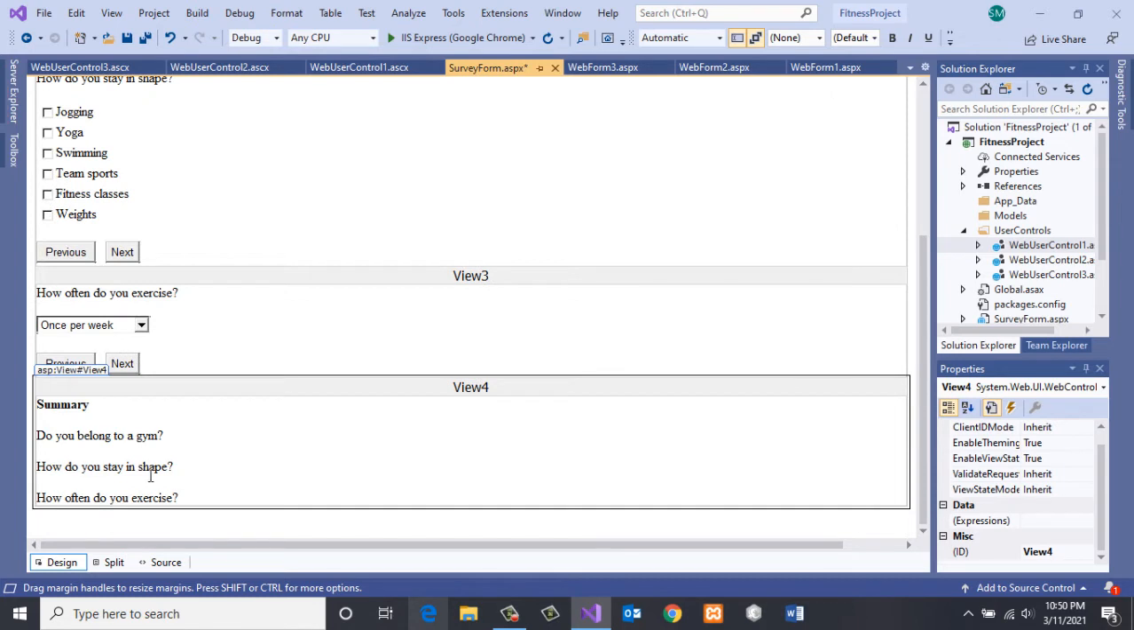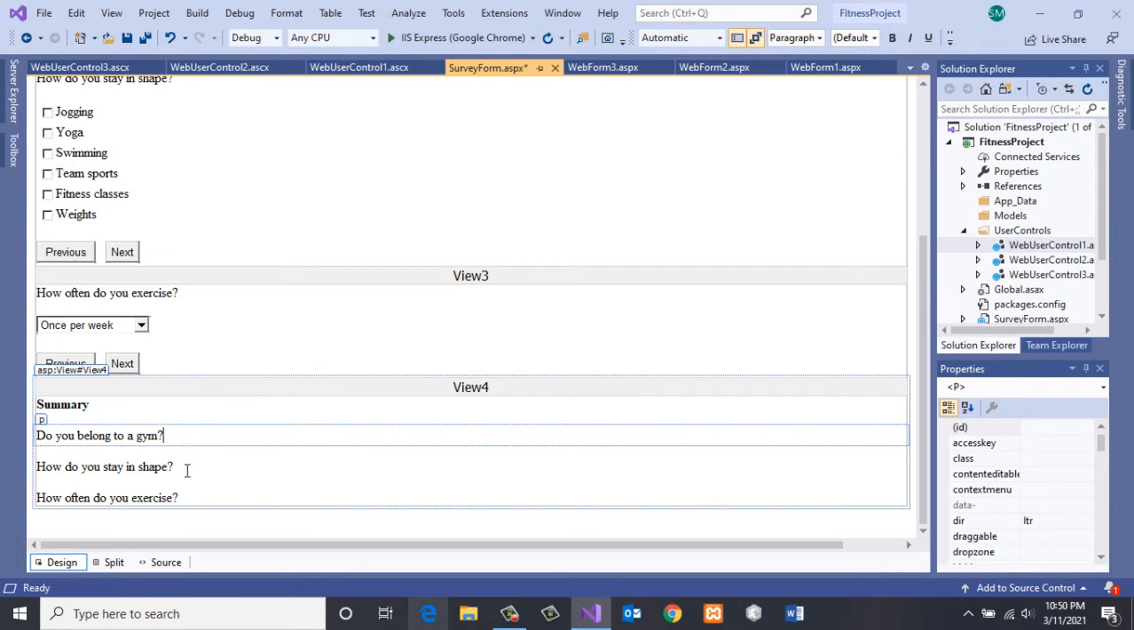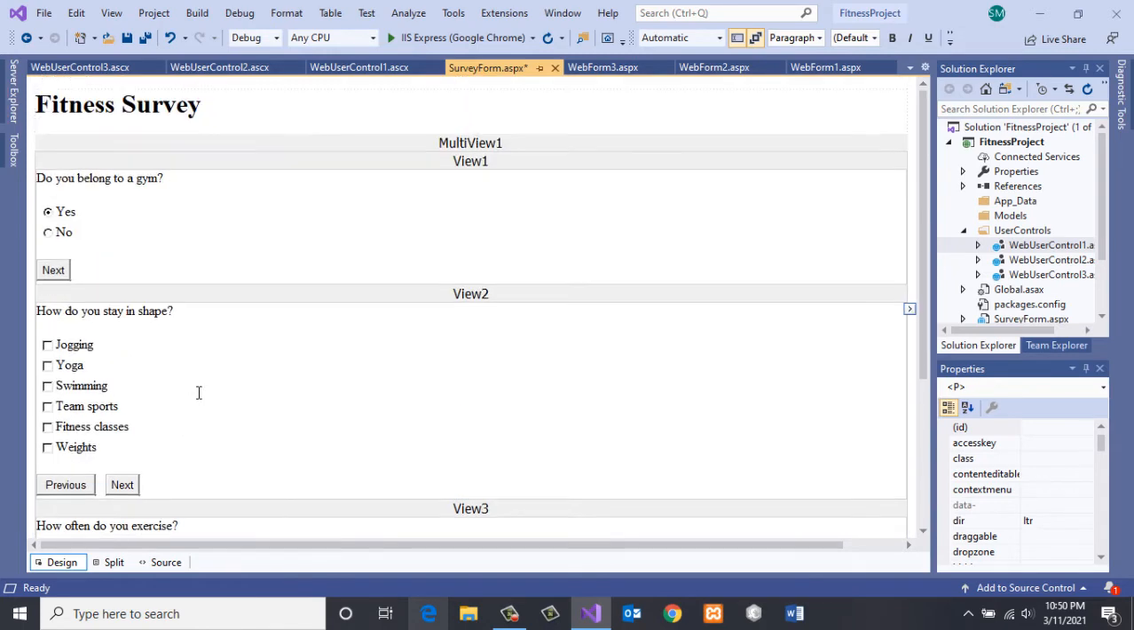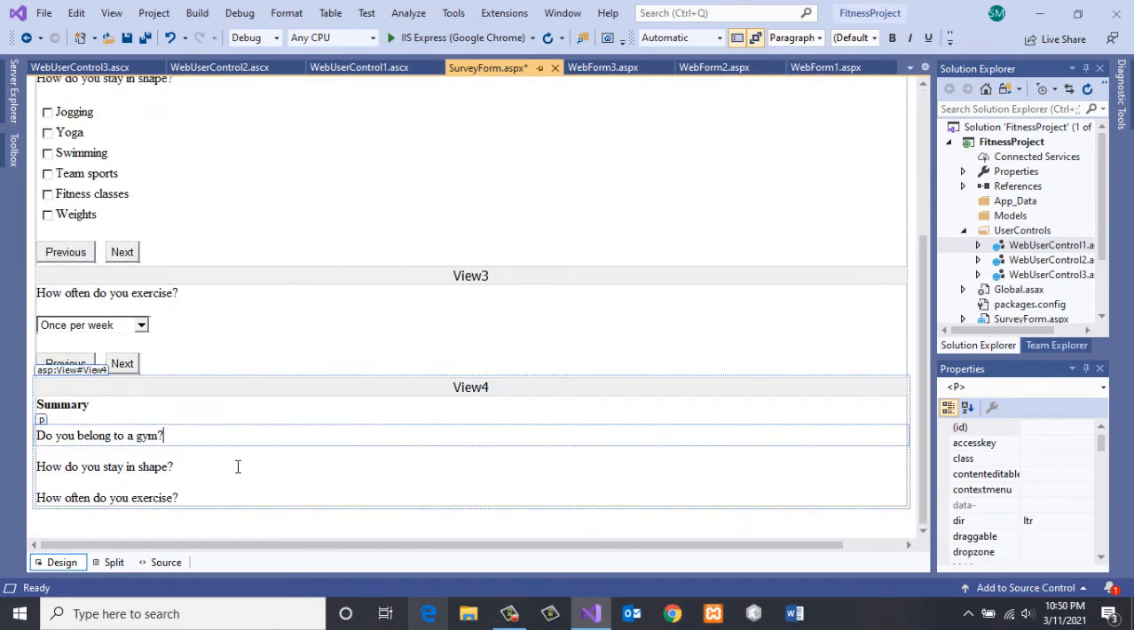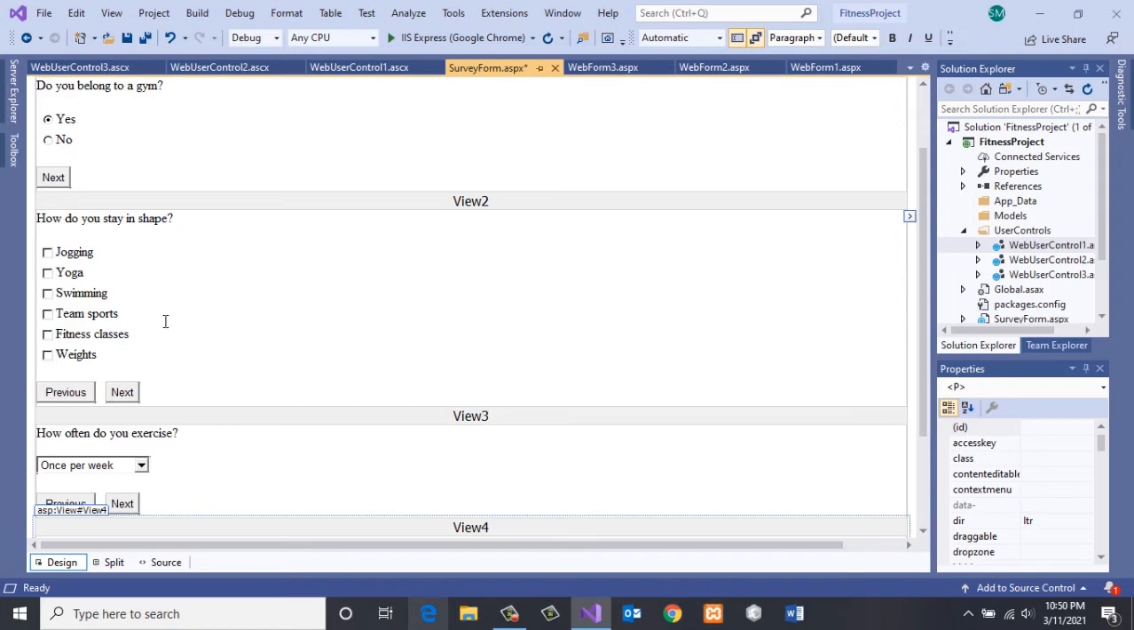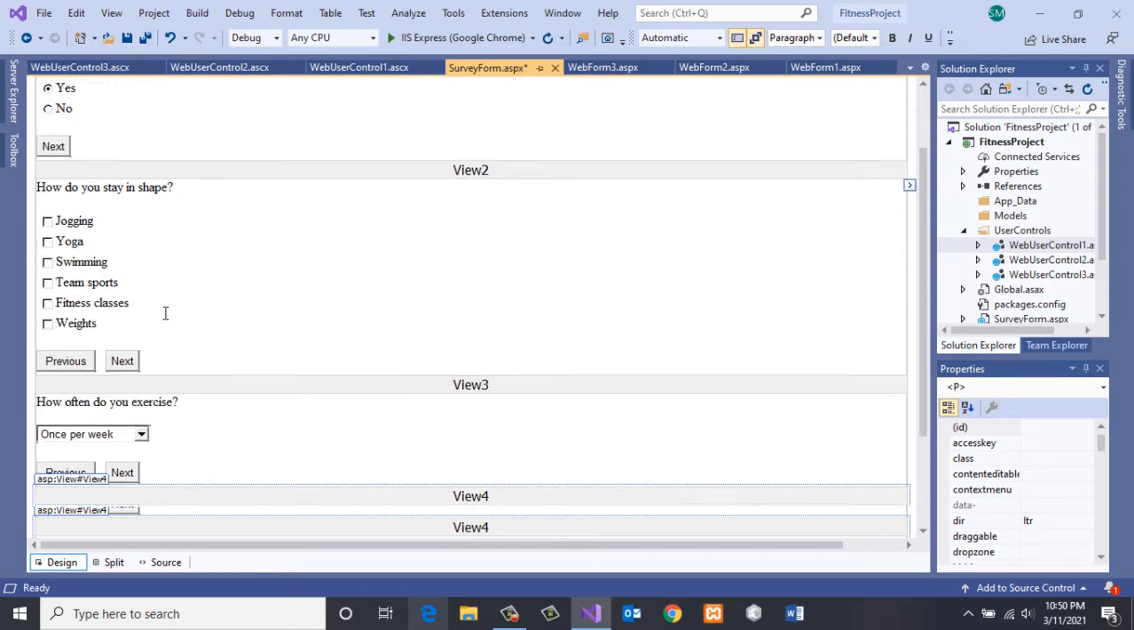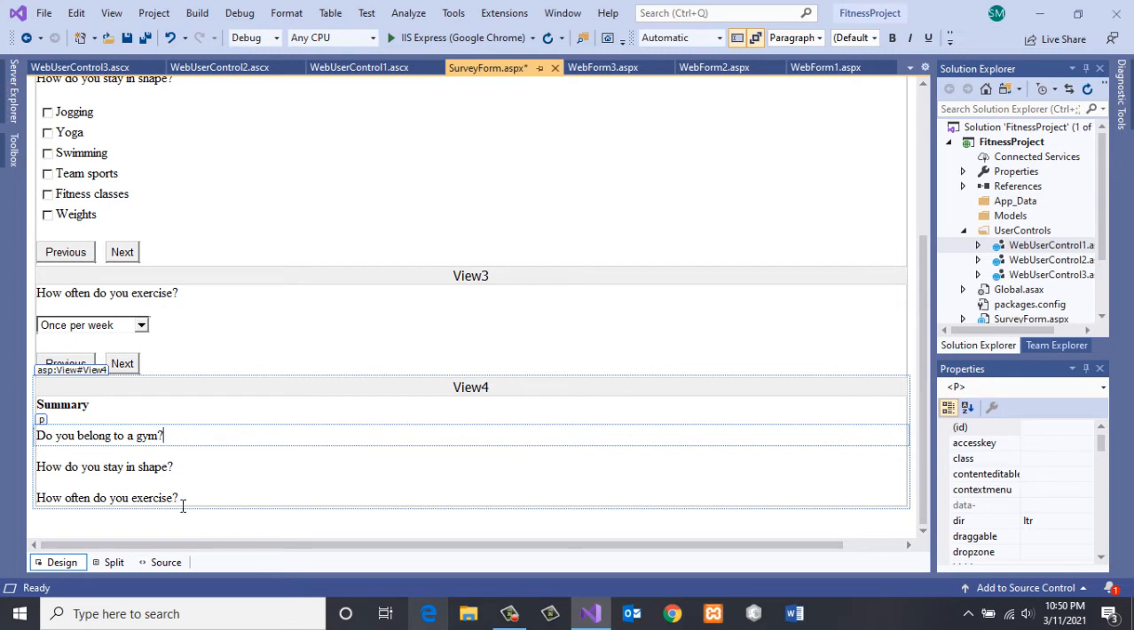You see this one. This is the summary. We are going to put in the answer either next to it or at the bottom. So for this, we are going to put a certain label. Now, do you belong to a gym? We want to extract whatever it is, either yes or no. How do you stay in shape? We want to take in the listing that we have selected, and how often do you exercise. So this is the item here.